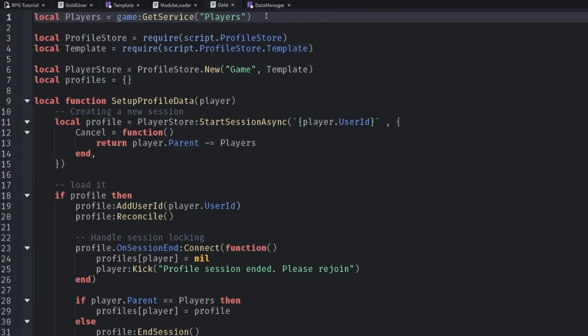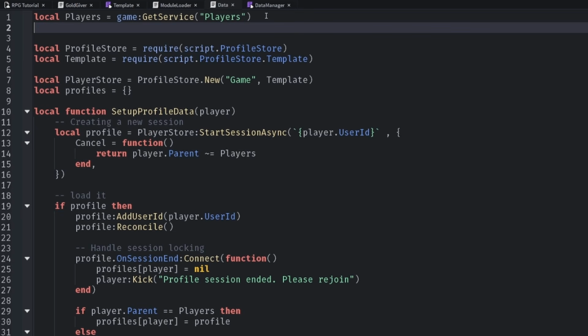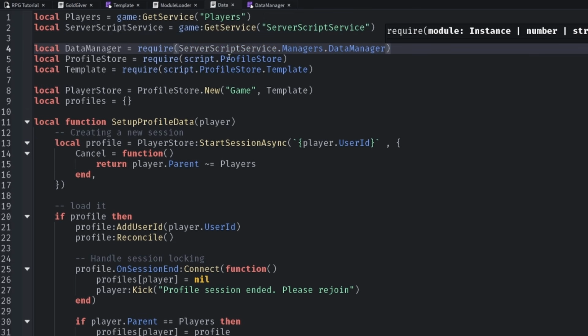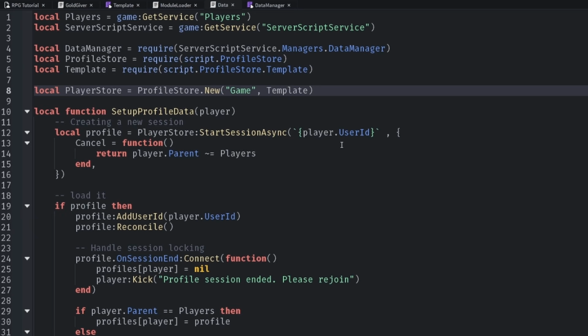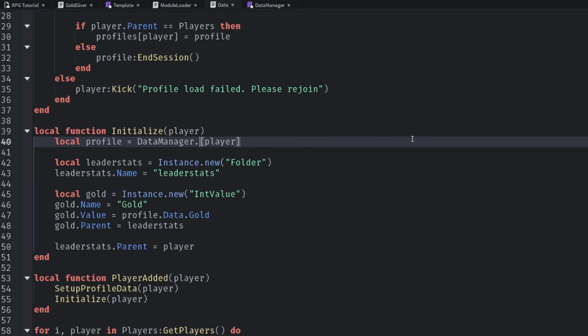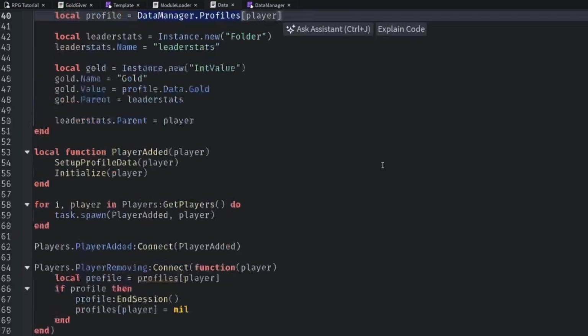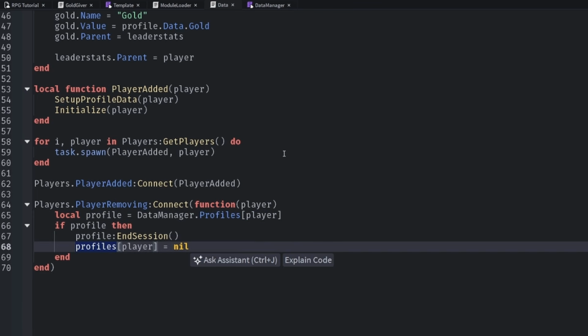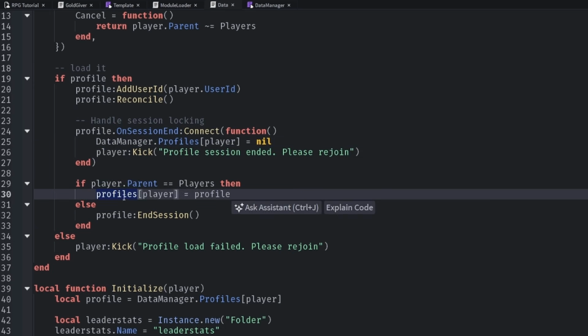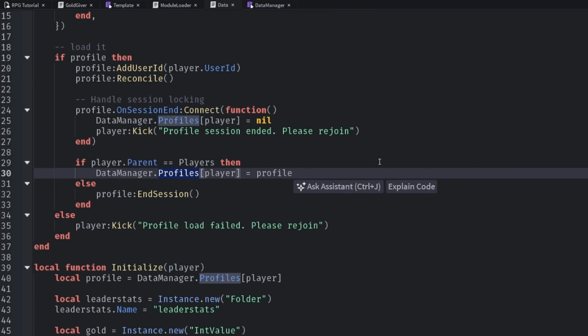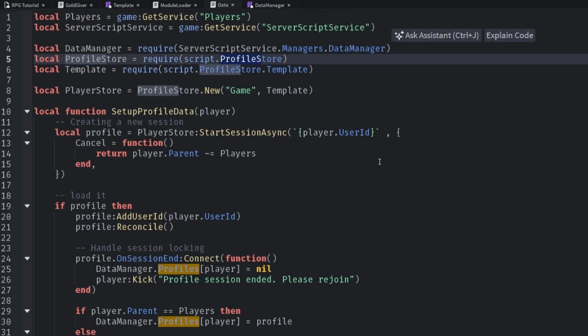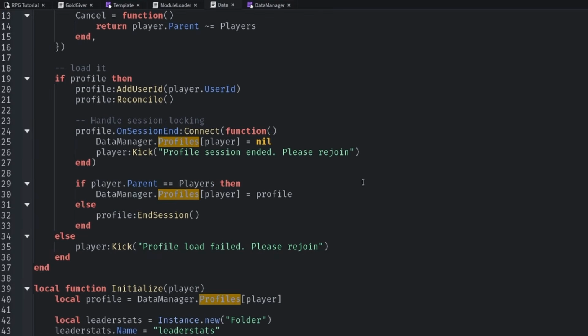So let's reference the data manager. We'll get server script service and then reference the data manager like so. And then we'll delete this reference to profiles and swap that out with datamanager.profiles here and here and here and here and here. There we go. And if we Control F, we have no reference to profiles that isn't datamanager.profiles. Cool. That's what we want.